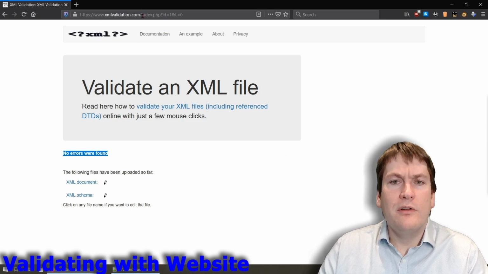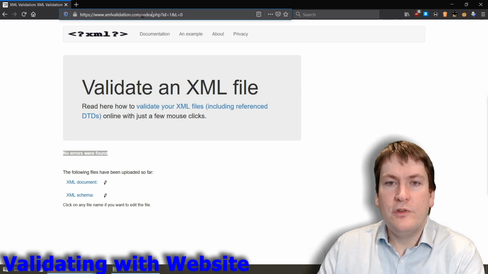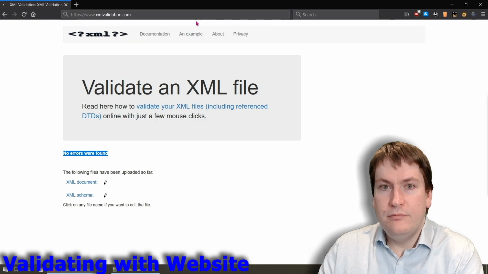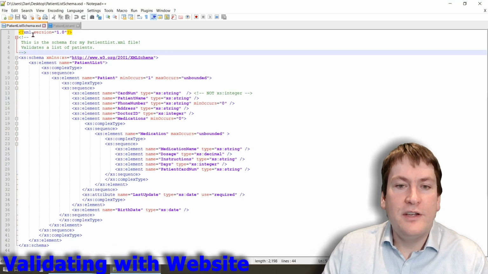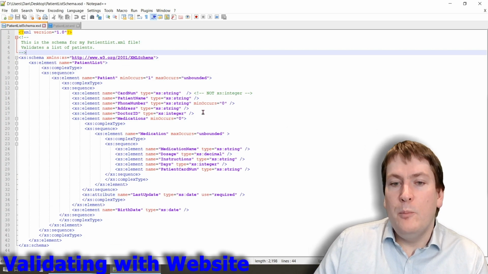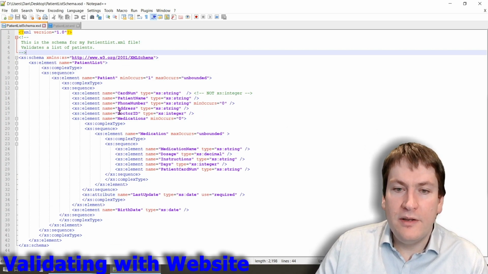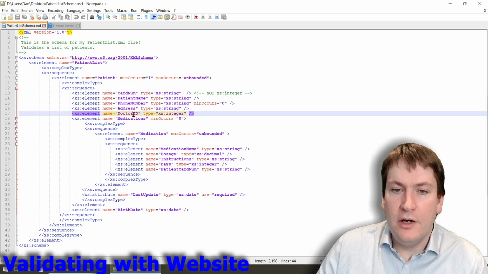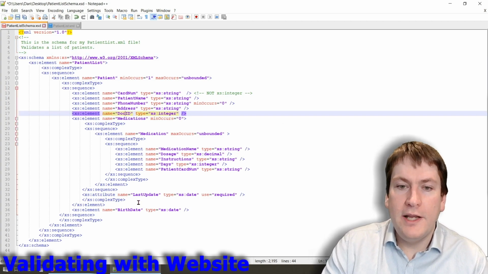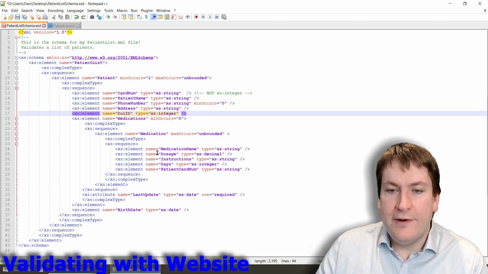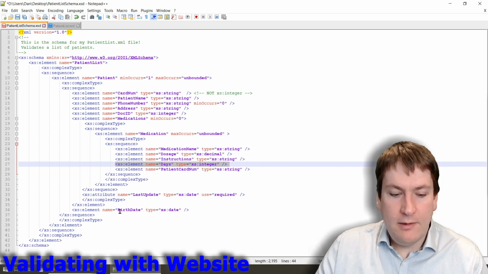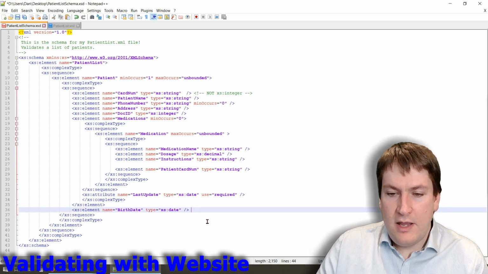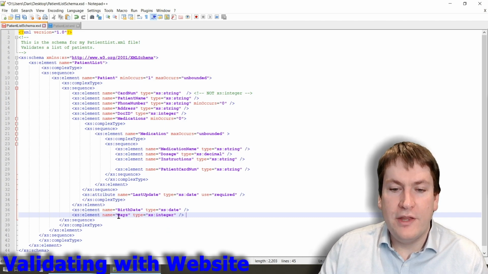So maybe we want to see what it looks like if something goes wrong. So we'll go back to the first page, and we'll bring up our patient list and our schema. So let's make a minor error. So instead of doctor ID, maybe we will call this doc ID, and we'll create another error. Let's say take days, and we're going to move it out of medications. We're going to put it under birth date.